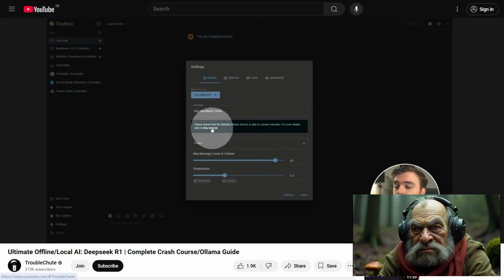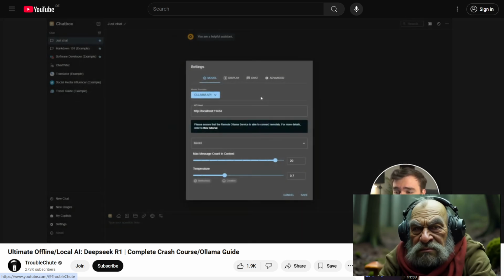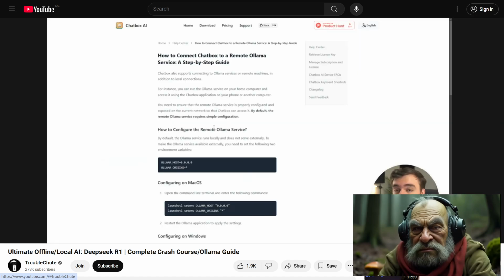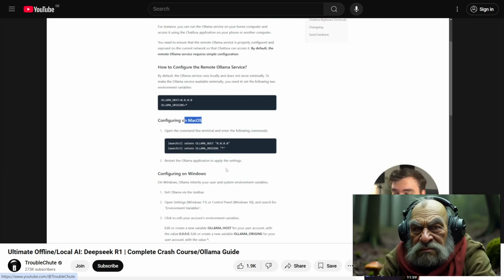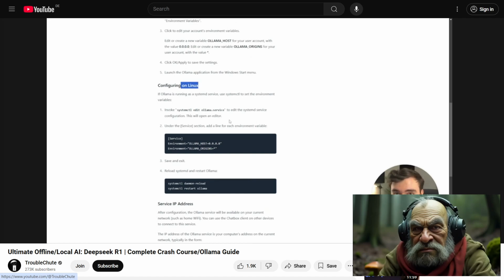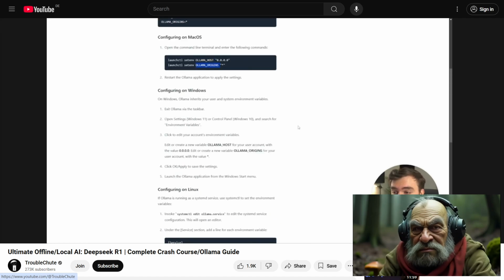how to open Ollama so we can use it with something like this. By default, it'll only run in that terminal window. Clicking this takes us to this quick help page, and it runs through Mac, Windows, and at the very bottom, Linux. All we need to do is set these two options somewhere.